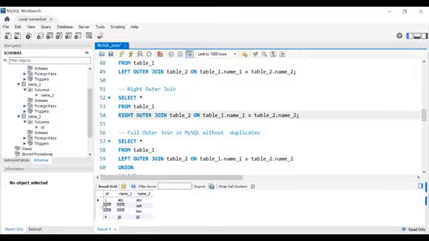If they do not match, we put the null values. Automatically it will give us null values. So this is for the right outer join. It displays all the rows from the right table, which is table 2, and the corresponding values in the left table, which is table 1. So we have here the values. If we do not have a match, we display null values. It will be displayed automatically.